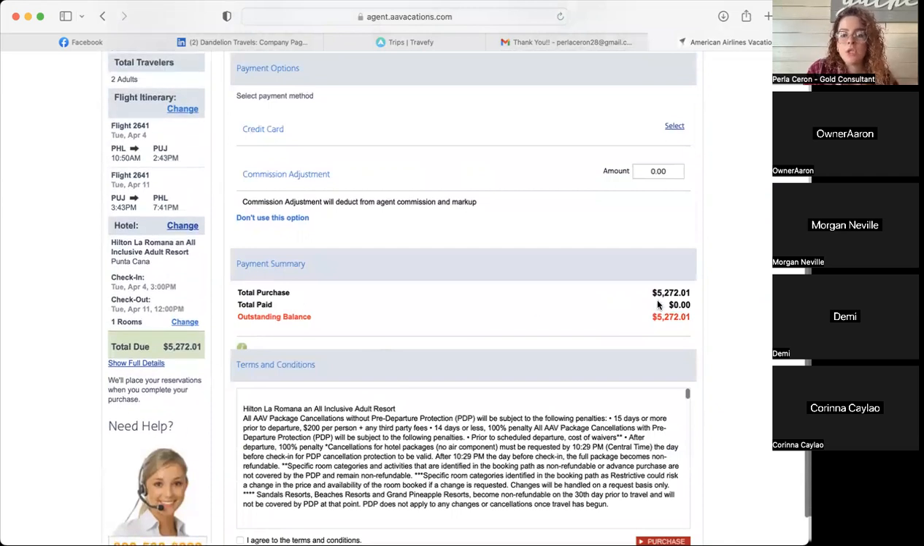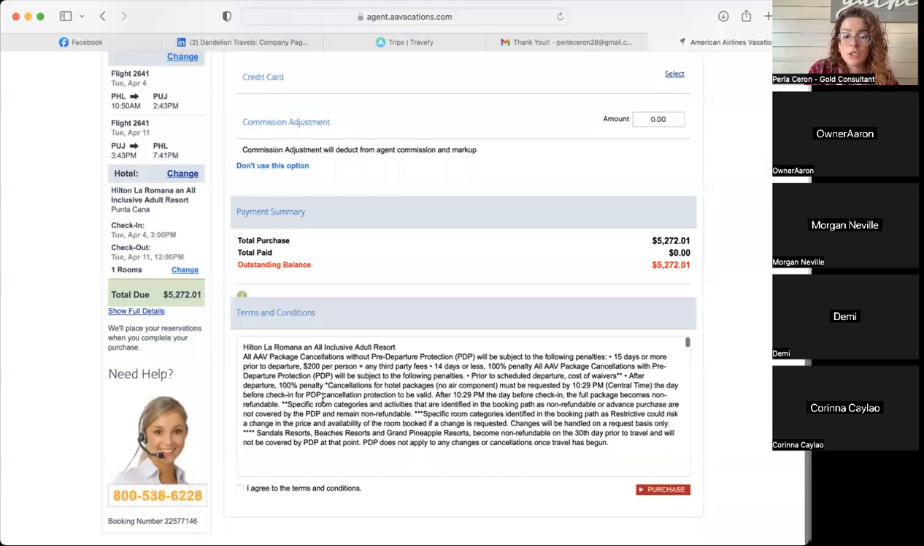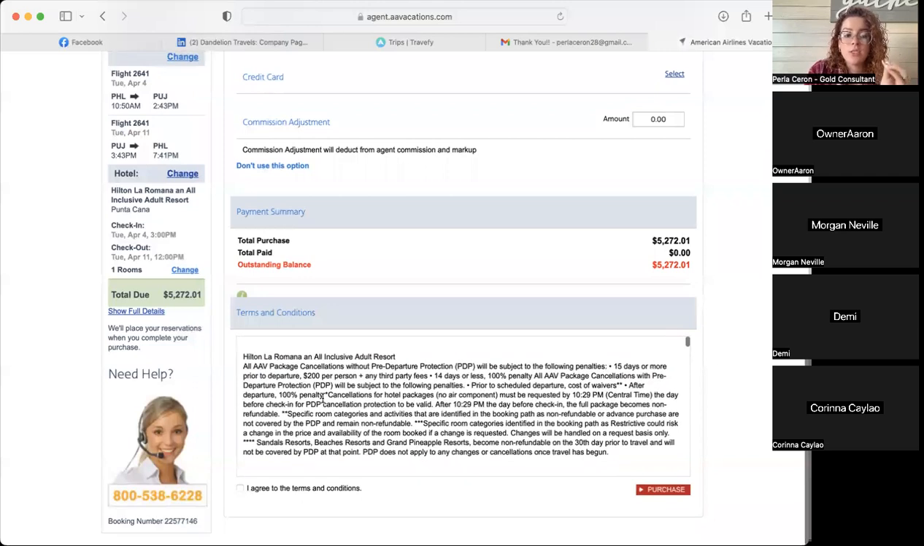Total purchase, how much you have paid, what the outstanding balance is. Okay. Terms and conditions. So this will give you any terms and conditions specific to, you know, the AA Vacations package. So, obviously, if this is without pre-departure protection, they will be subject to these penalties. 15 days or more prior to departure, they'll have $200 per person with fees. 14 days or less, they'll have 100% penalty.